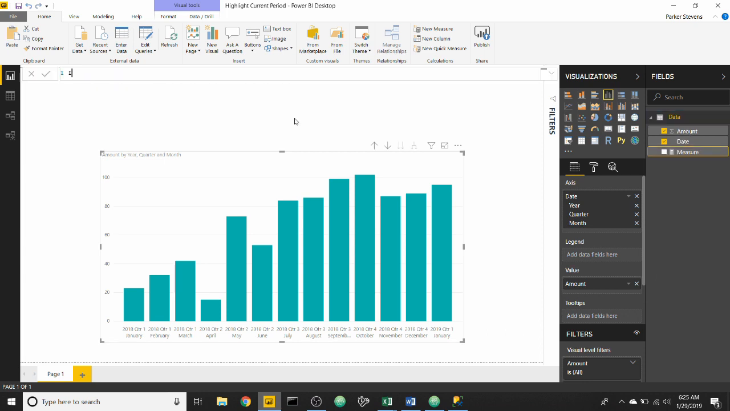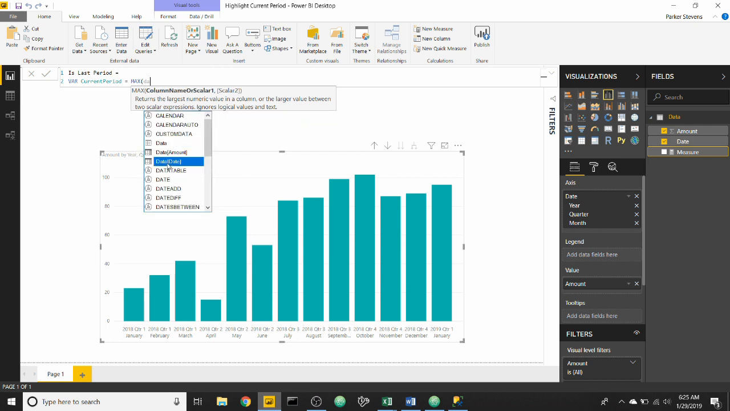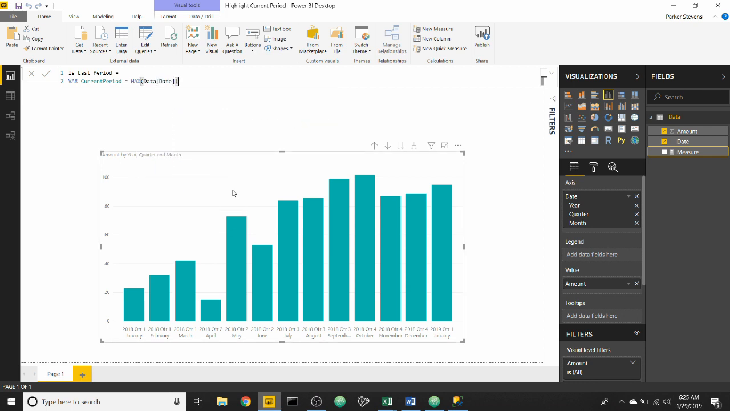We're going to call that isLastPeriod. And we're going to set this equal to, we're going to start with a variable. I'm going to call this variable CurrentPeriod. And we're going to set that equal to MAX. And in my data, my date column is just called Date. So this is basically just getting whatever value the chart is looking at for the date. We are going to return.